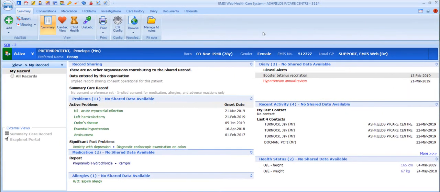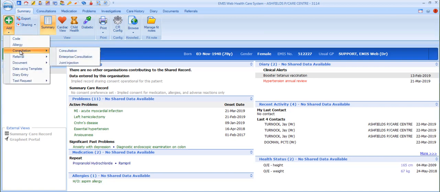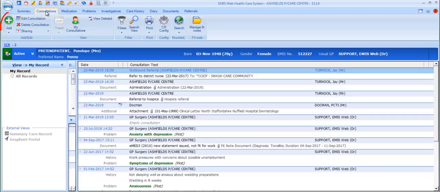A consultation can be added from any of the Care Records sections apart from medication, using the Add drop-down on the left-hand end of the ribbon. Here, a variety of different pre-configured consultation styles can be picked from. For this video, we'll go into the Consultations tab and select Add here.